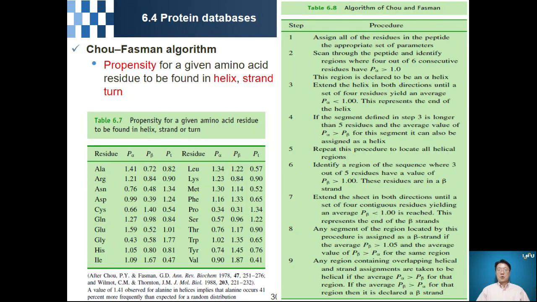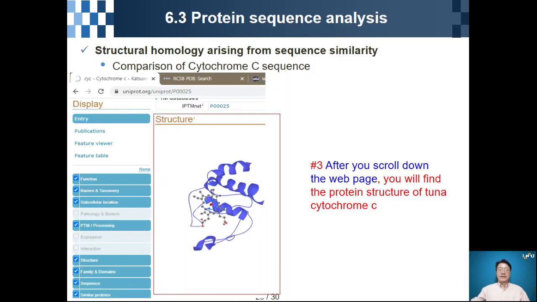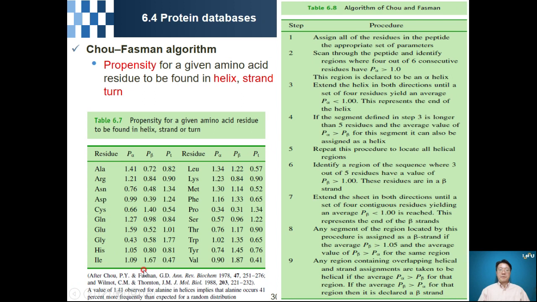So in this slide, I will explain the fourth subject, protein database. In the previous slide, we saw the protein structure. In the UniProt web page, we can easily see all of the protein structures. Most of the protein structures come from protein prediction. We can predict the protein structure based on the Chou-Fasman algorithm.